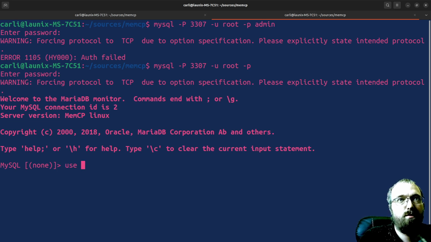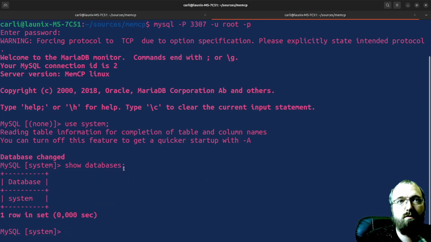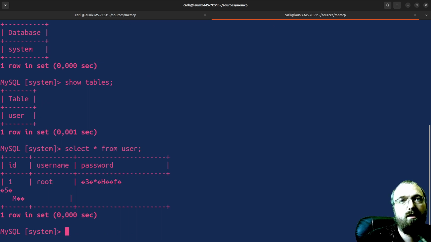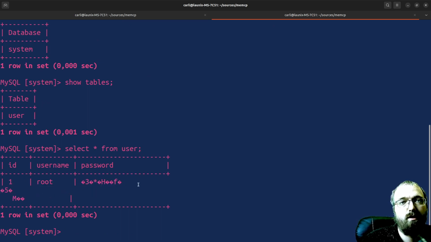We can switch the database to system. Show databases. There we have only the database system at the moment. Show tables. There we have the user table. Select star from user. And there we have root with an encrypted password. Okay, let's create a database.